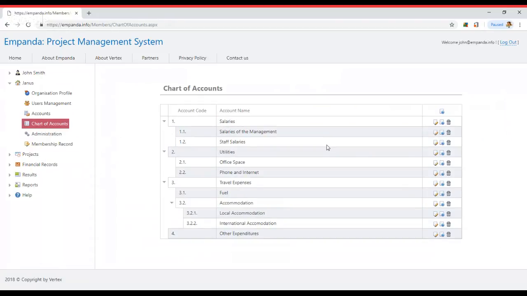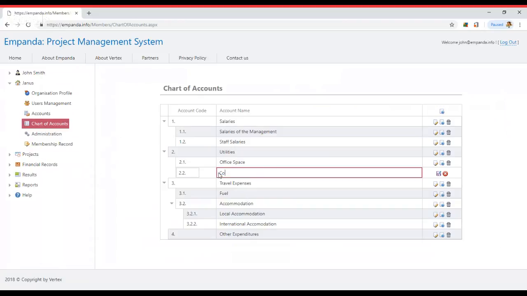As is the case with other objects in Empanda, items can be modified or deleted. We can rename 2.2 into communication expenditures, delete this item, or modify items' place in the hierarchy using a drag and drop technique.